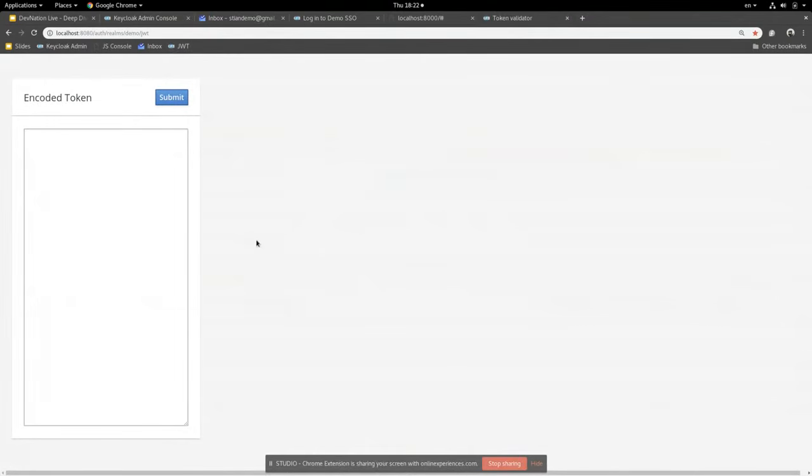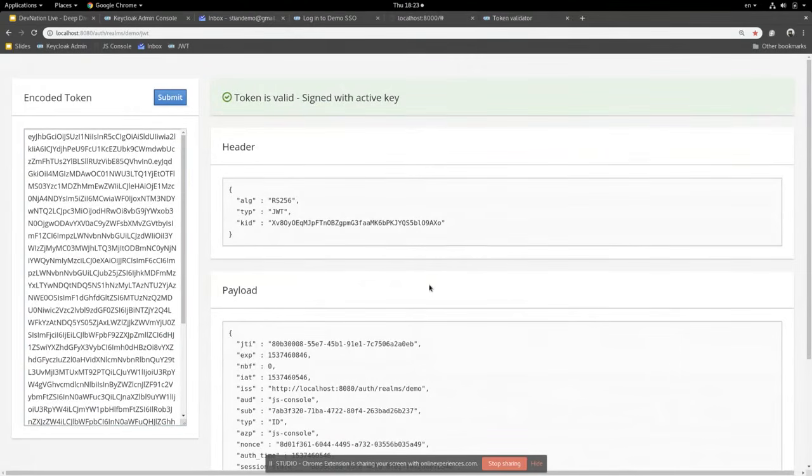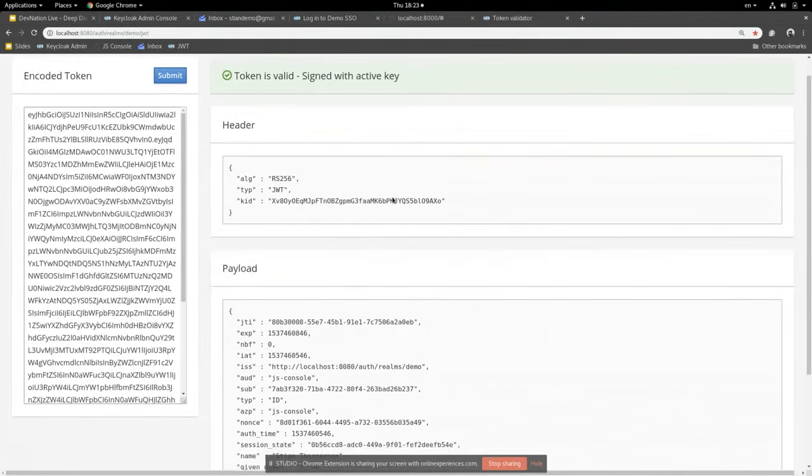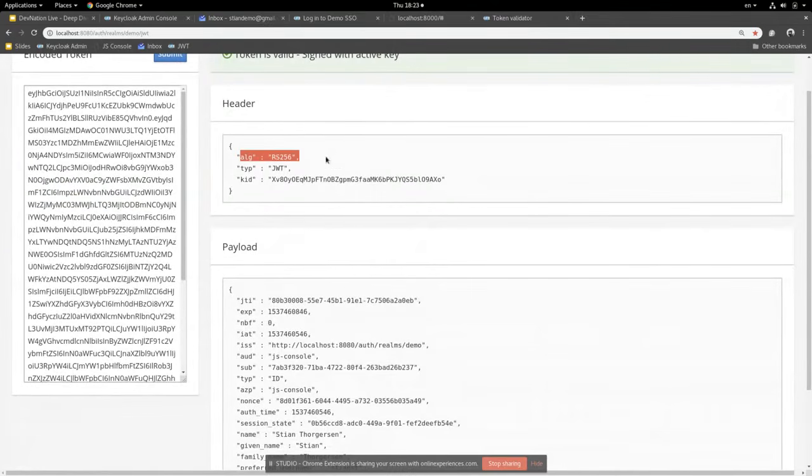And alongside my custom theme, I also deployed this custom extension to Keycloak that lets me verify tokens. So if I paste in this base64 encoded token, I can now get some details about this. It's actually verifying the token for me, making sure it's signed with the active key, and it's giving me the header in JSON format and the payload as well in JSON format. What we're interested in at this point is this particular claim here. It says that this token is signed with RS256, which is an RSA-based signature.